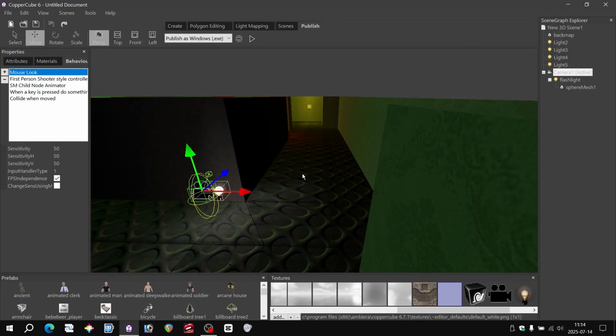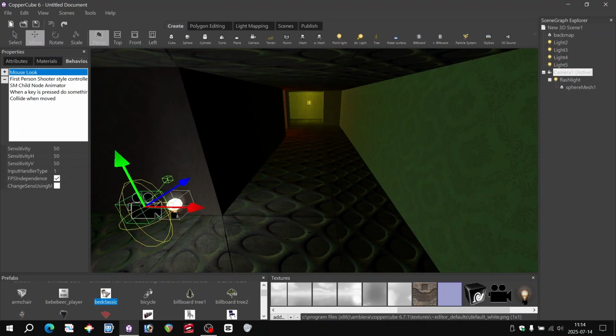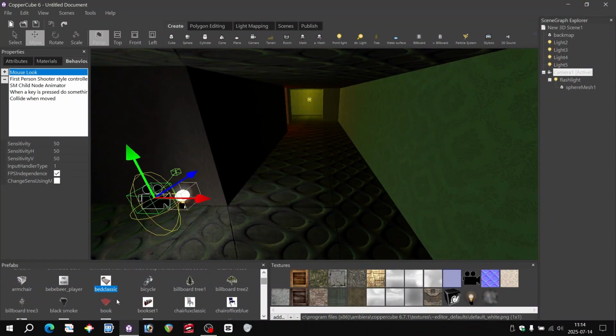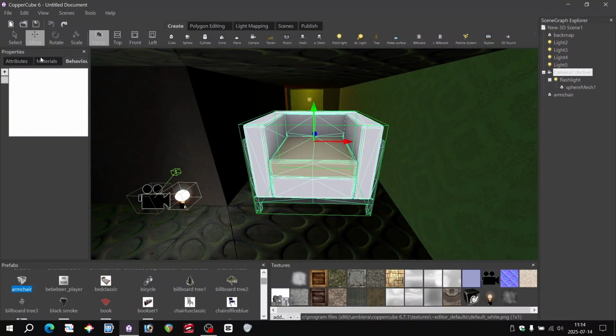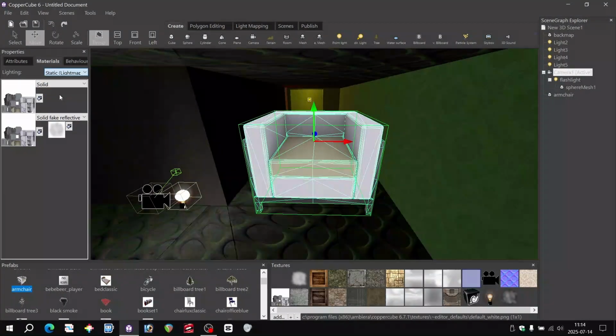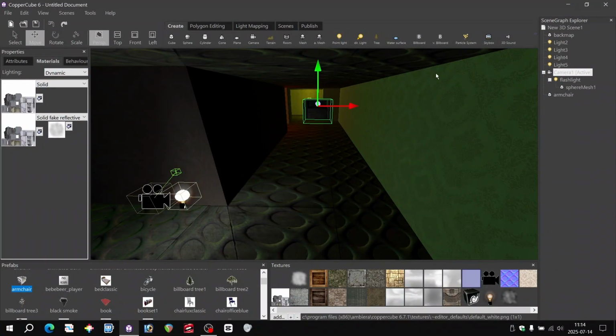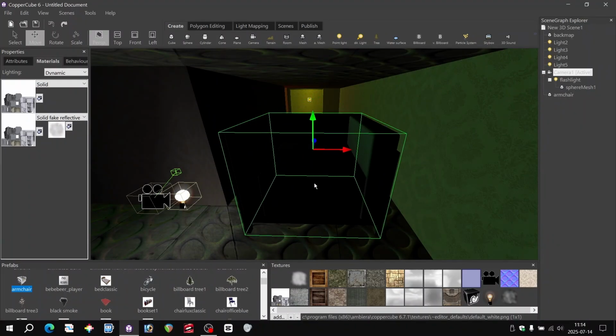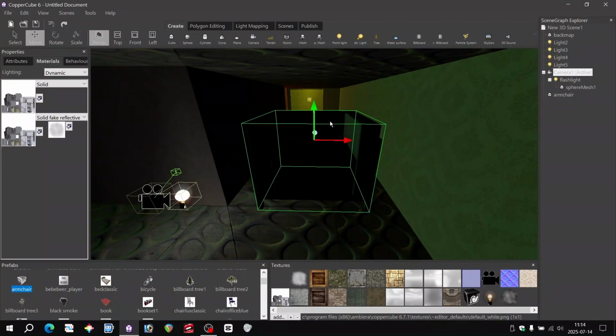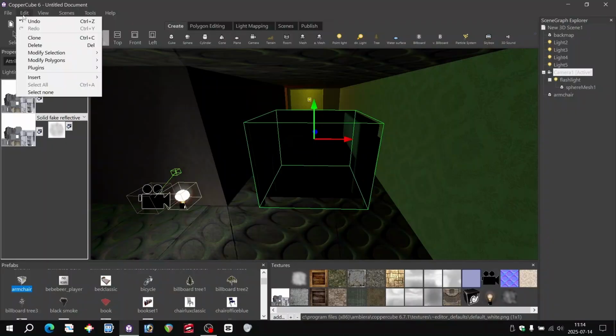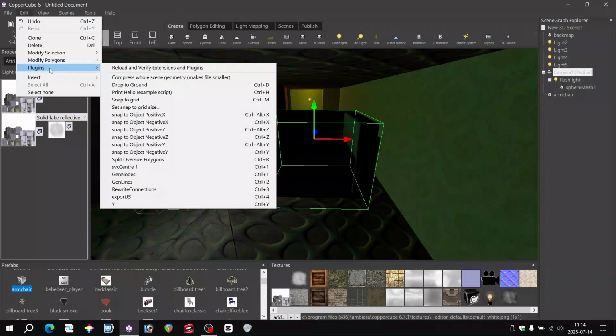I don't know what this is for. Anyway, I like to use custom prefabs that come with Coppercube, but I also like to use external prefabs. Just put an armchair there. Put a dynamic lighting. Put that there. This is a special plugin that I can plug in.